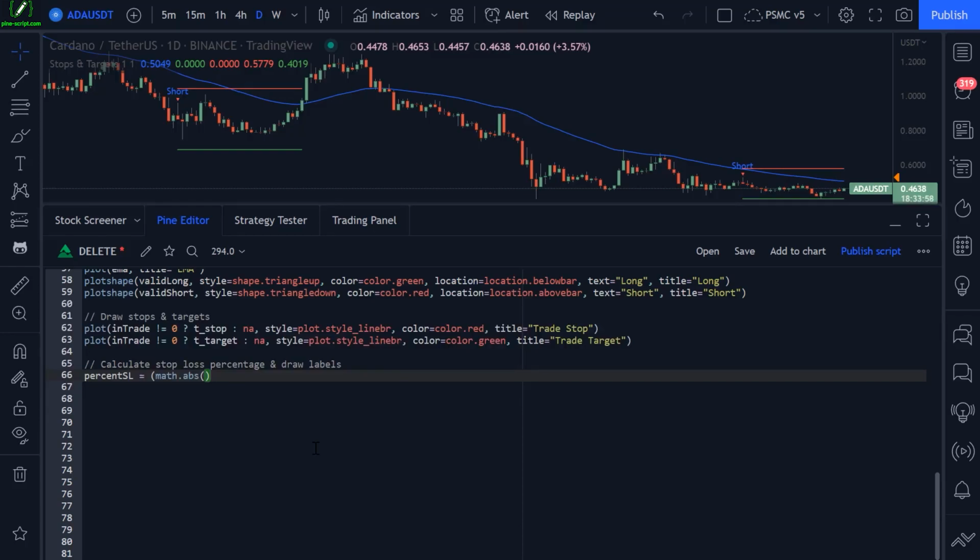To do this, we need to calculate the distance from our entry price, which in this case is the closing price of our setup candle. Obviously, you enter on the next bar's open if you're operating on a closing bar basis. But for the script, when it executes on the final tick of our setup bar, we want to calculate from that closing price to our stop loss value.